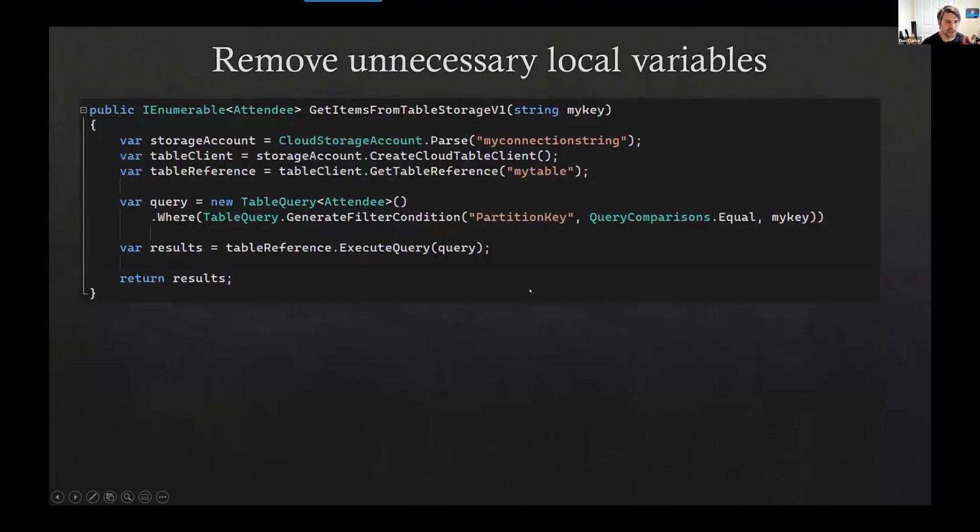Unnecessary local variables. This is something I see a lot. This method is getting items from Azure Table Storage. So we've got var table storage equals storage account.parse, table client equals create table client, table reference equals get table reference, query equals new query, results. You don't even need to store that at all.